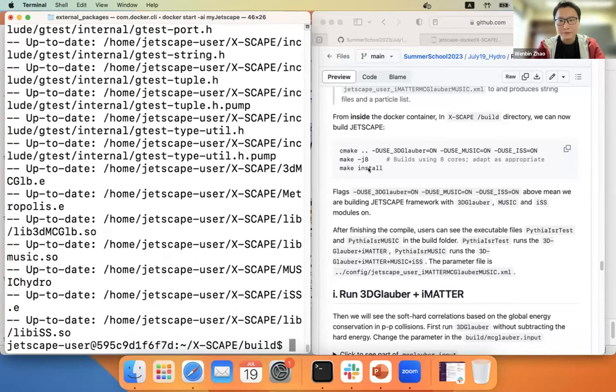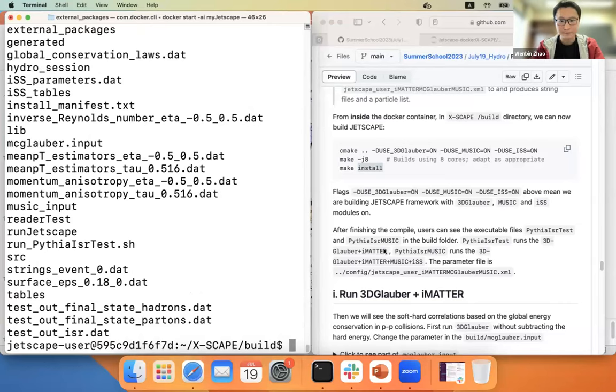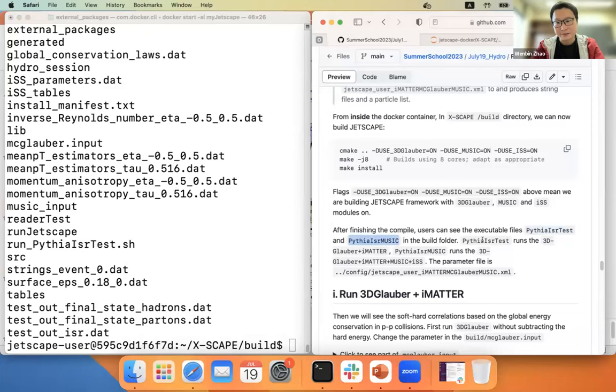Okay. After this step, you should see some executable files in your build folder. For example, you can see the PCR-ISR test and PCR-ISR music executable files in the build folder. Here, PCR-ISR test runs the 3D global plus iMatter only, and PCR-ISR music runs the 3D global plus iMatter plus MUSIC plus iSS. And the master parameters are inside the config JETSCAPE user iMatter global music XML file. This file controls all the parameters.